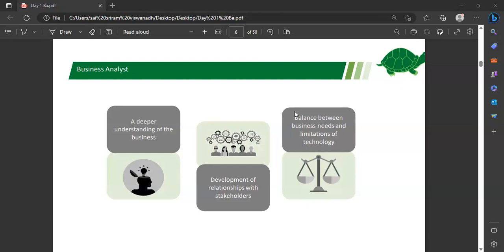Okay, right. So business analyst, what he will do, he will be having business model understanding, and he will be having a relationship with the stakeholders. He'll also balance between the business need and limitation of technologies. Now, I am a business owner. Okay, I am the owner of the supermarket.